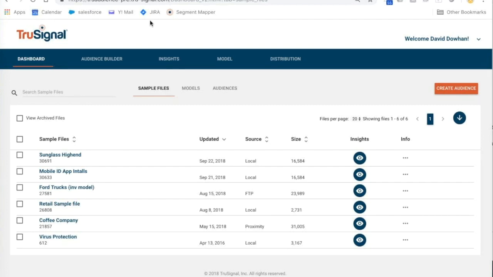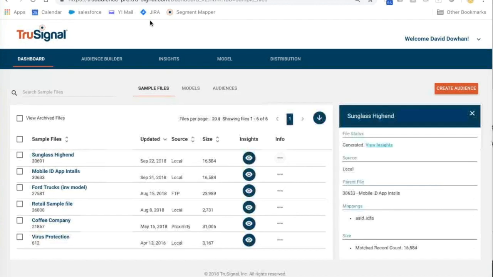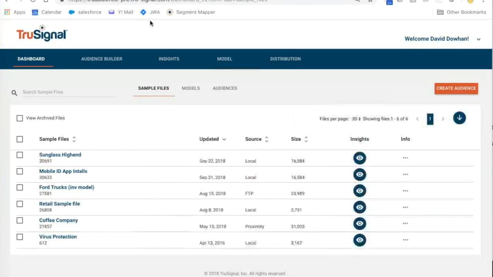All of the sample files that have been loaded also have an info file. If you click on info, it will give you more information about the IDs, the kinds of mappings that were used, the record count, etc. This is your first tab to see what kind of sample files are uploaded into the system. But the starting point for most activities is audience creation.